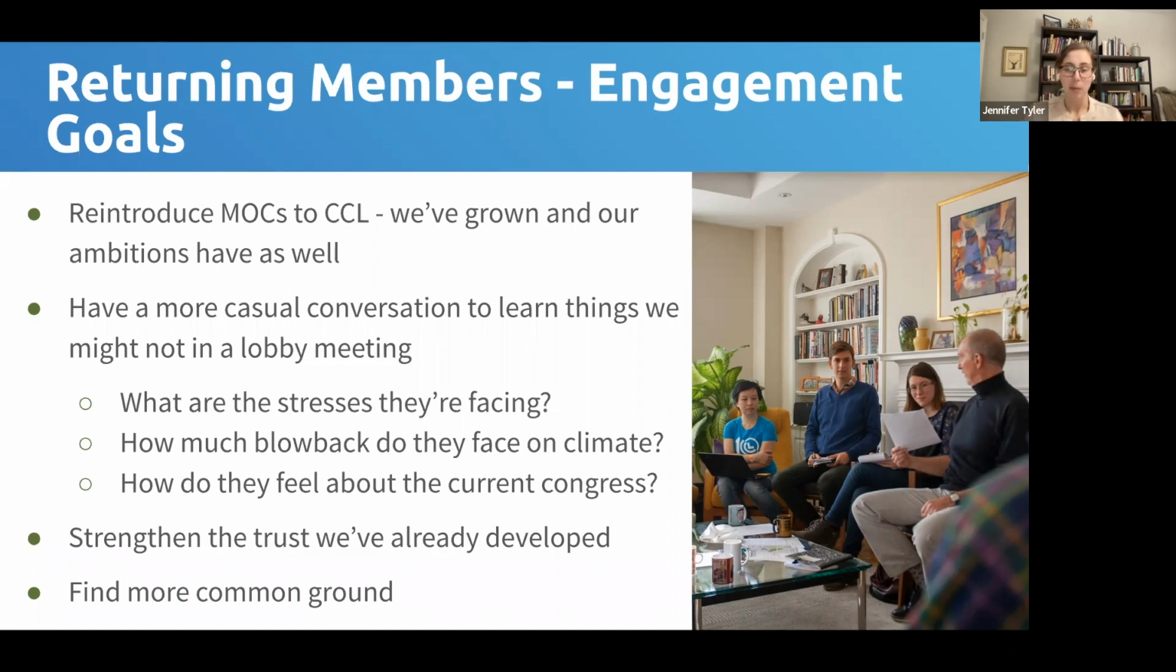Part of that is just letting the member know that we want to meet and reconnect. We're not meeting to put them on the spot or to make an ask. That in and of itself is going to build trust. And lastly, we want to find more common ground. As we have those conversations with the returning members, there might be little nuggets that we pull out of those conversations to really find more common ground with them on climate that we haven't found otherwise. And we'll get a little bit deeper into that.